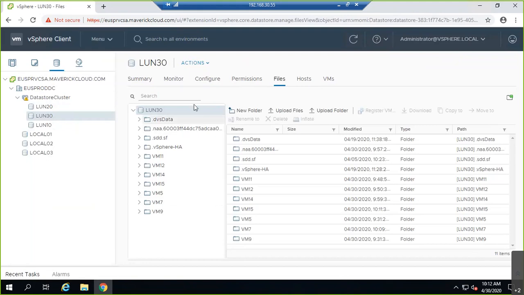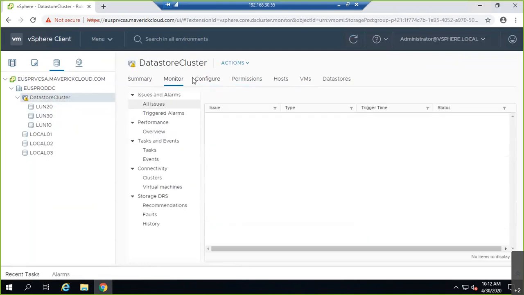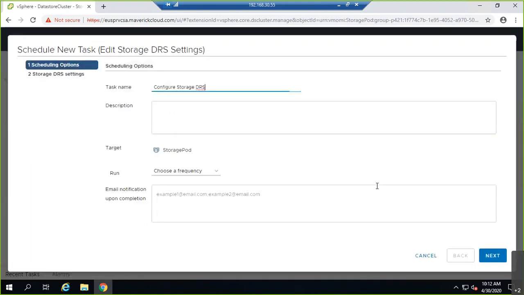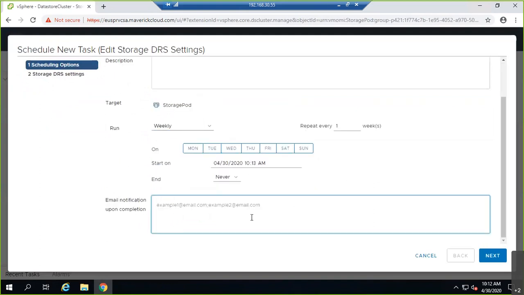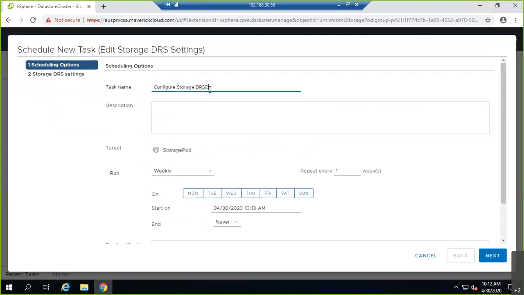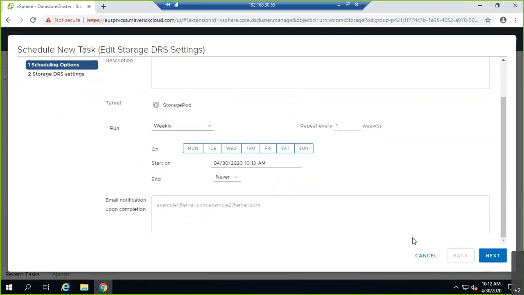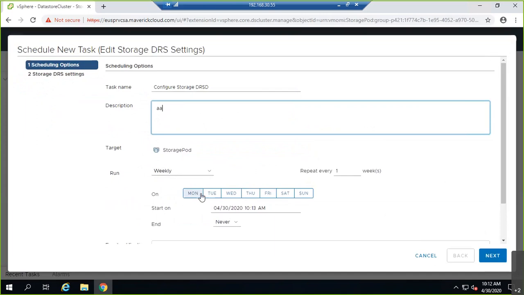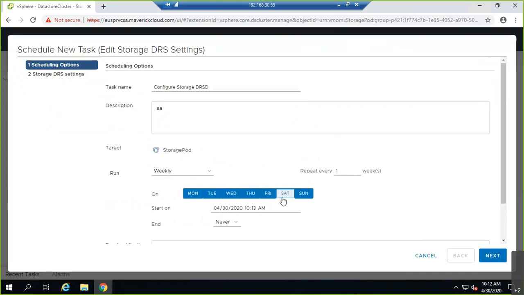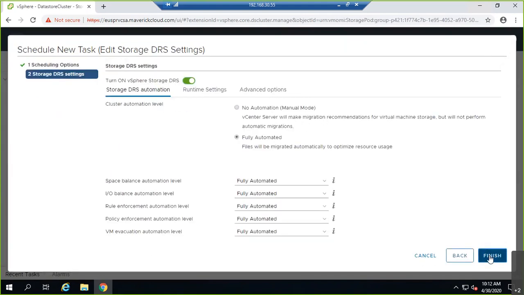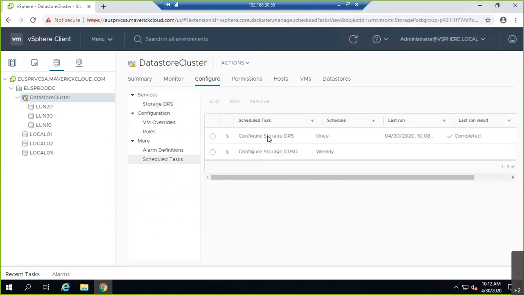But it will not run every 5 minutes, just like your DRS. You have to schedule it. Go to schedule DRS. Weekly, you can keep a schedule and put an email. Then next, that's it. So schedule task, you have daily task, you have weekly task. Understood? Yes.